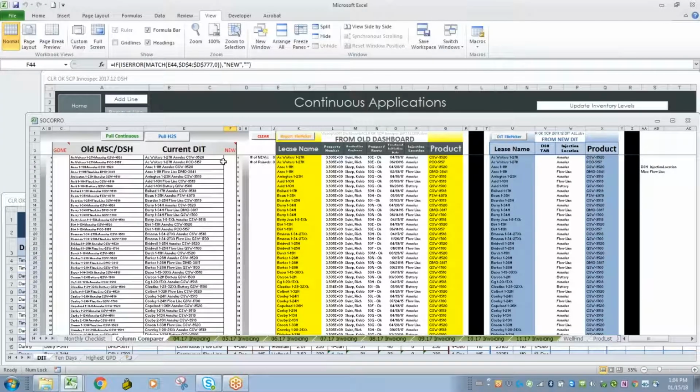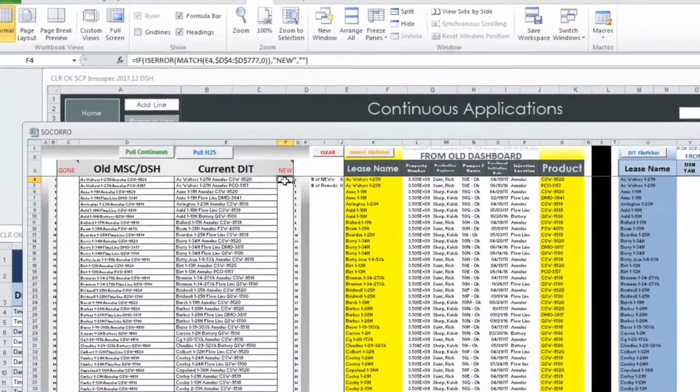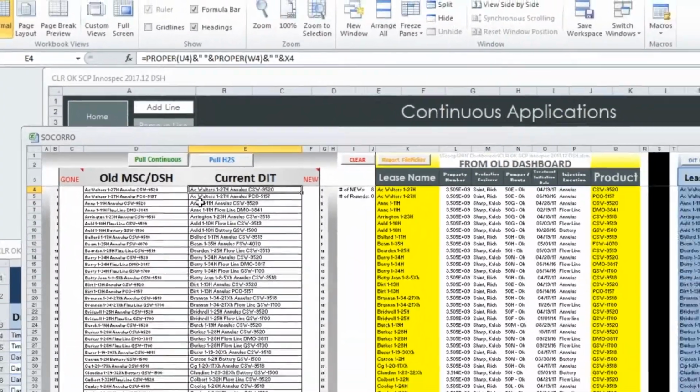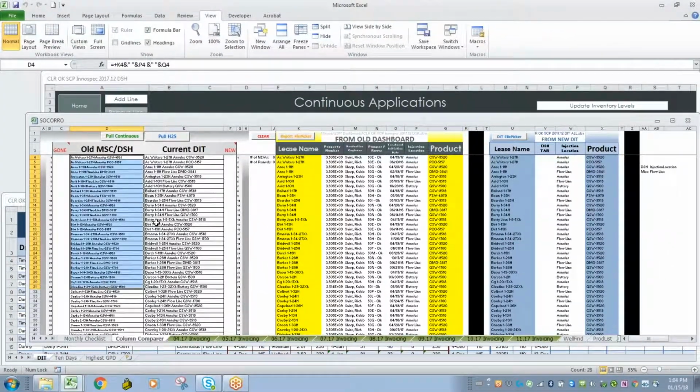What happens here is in these columns, you can see there's some formulas which read through and see if it's going to compare this cell to this entire column and see if that data is missing. And this side will see if whatever's in this column is new compared to the previous column of the old dashboard. These just pull the data from the dashboard, and then this, as you can see, is a concatenated formula and proper so that they will not all be uppercase. It takes the lease name, the injection location, and the product to compare apples to apples.